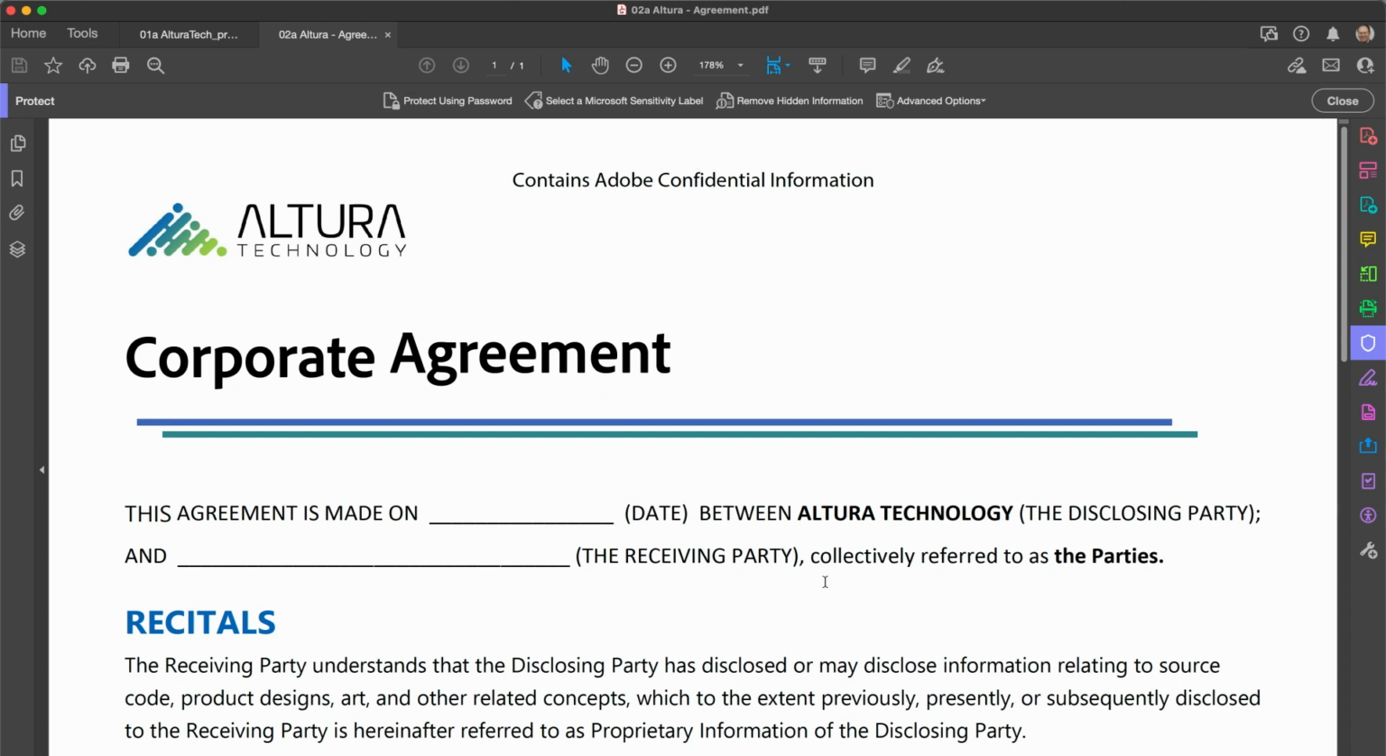And this is great because now I don't have to worry about who's in the group or whatever. I can just apply that sensitivity label, and I know based on the label that that document is protected to the people that I want to send the document to.